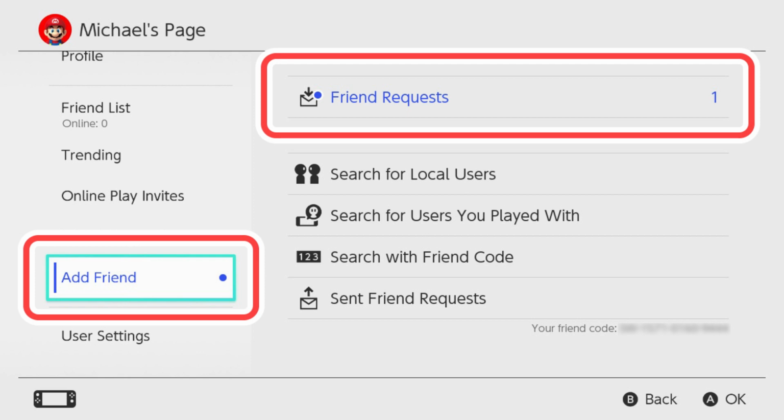Now, on the Add Friends page, choose Search with Friend Code. Enter the 12-digit friend code of the person you'd like to add, and if it's valid, they'll receive a friend request. You can select Search for users you've played with. Your Switch will generate a list of users that you've recently played with, and you can send them friend requests.